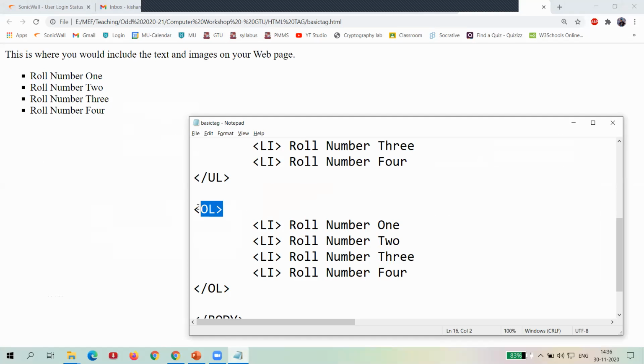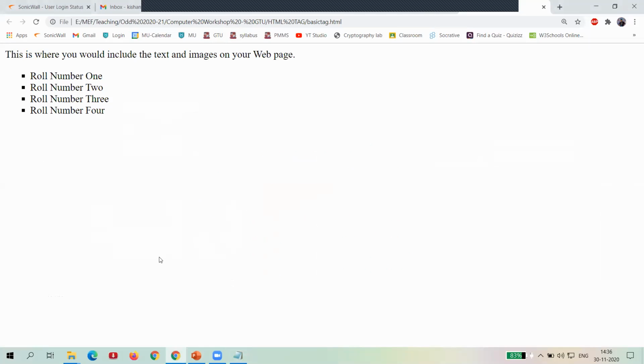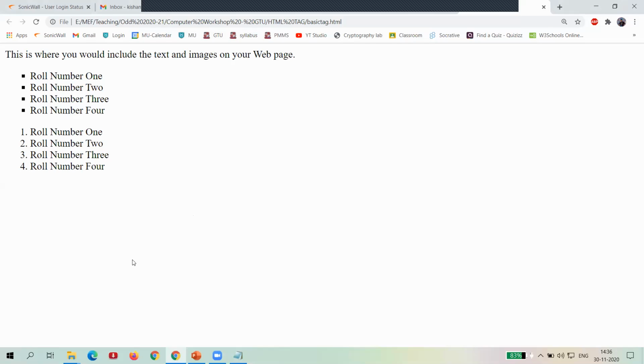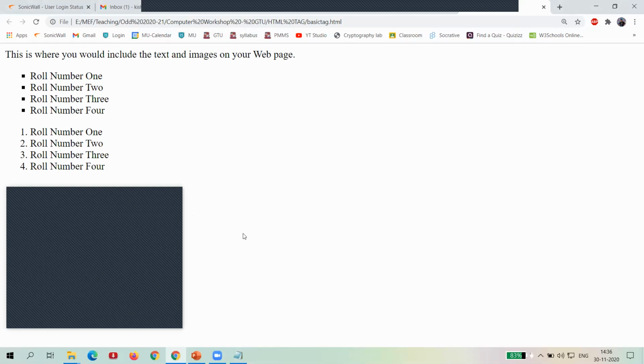Again, I repeat, the starting tag is OL, and the meaning of OL is ordered list. In this, as a subcategory, you get LI, list item, and again a closing tag OL. So now that is the output. You can see here a sequence 1, 2, 3, 4 is generated.